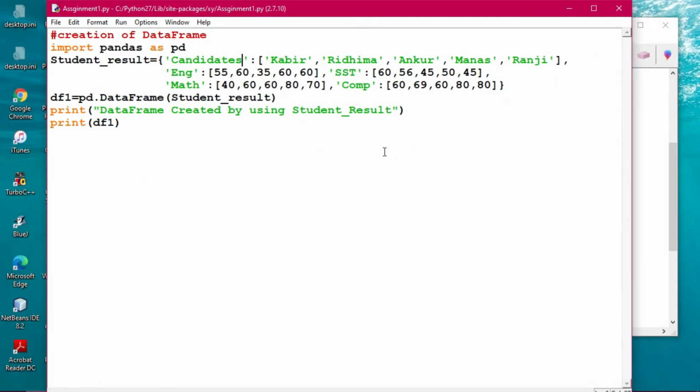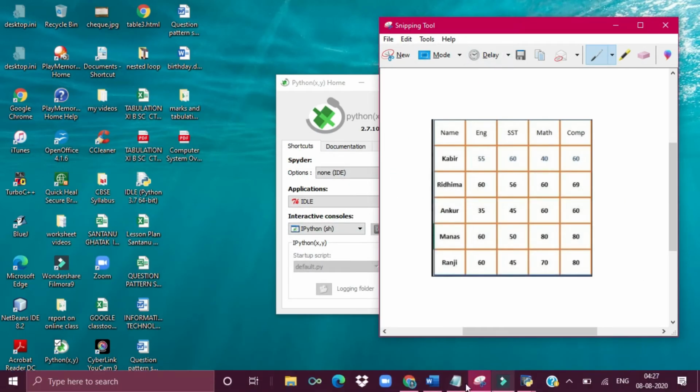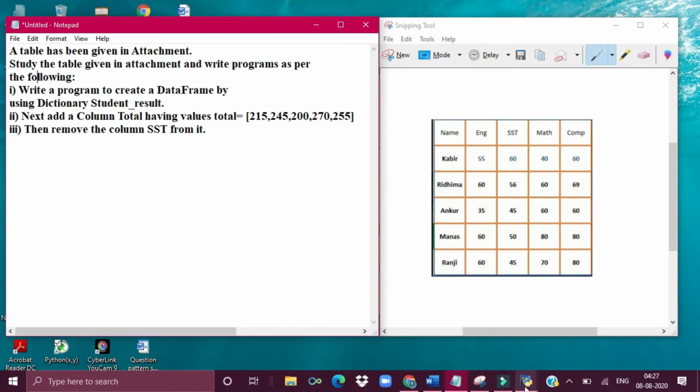Now with this particular program only, we will do what? We have to do two other things that have been shown in the assignment. What other things are there? Let's see. They have said to do it. Next, add a column total, having values total by using these particular values: 215, 245, 200, 270, and 255. That total column has to be added over here.